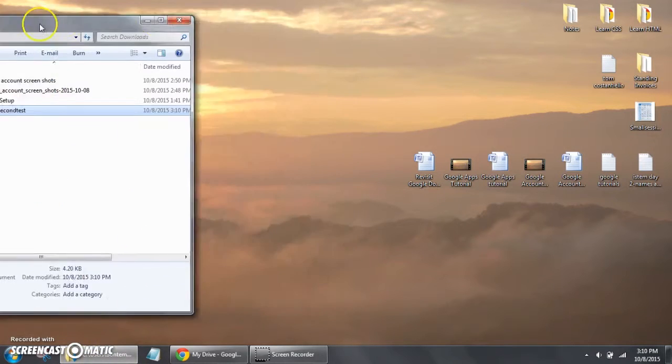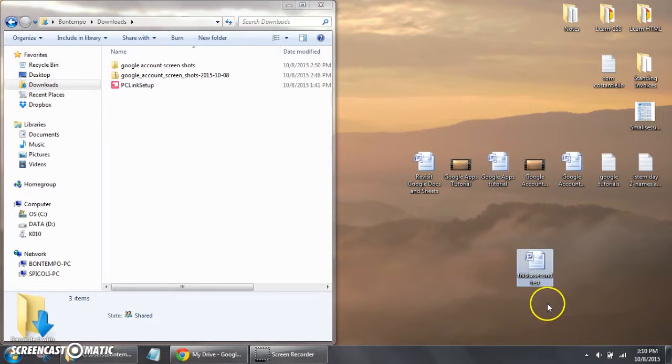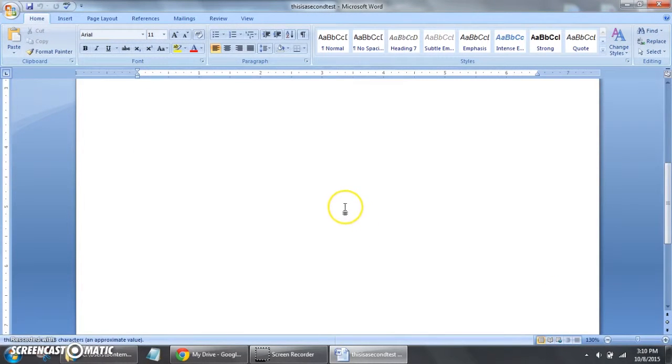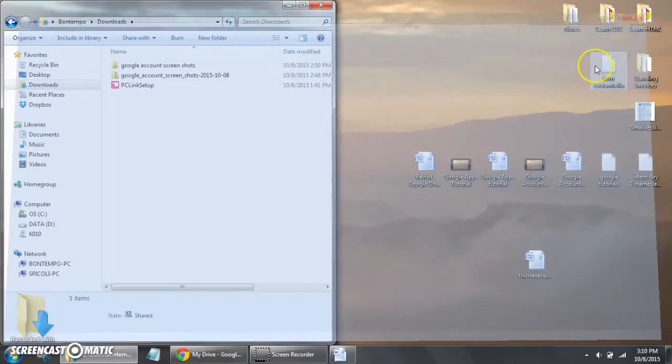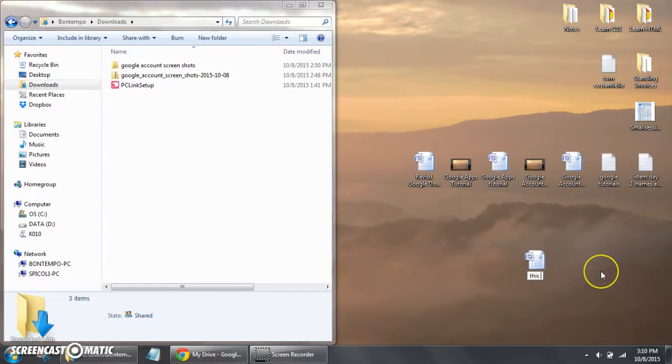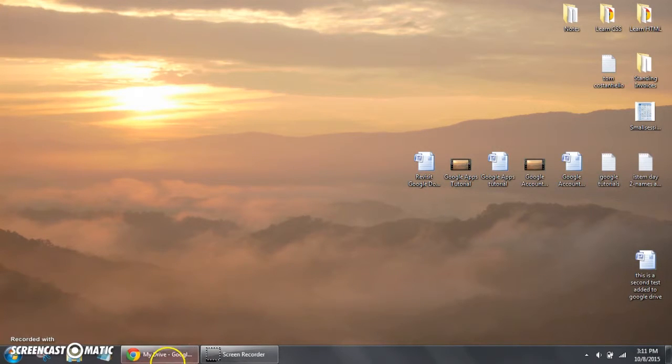Okay. So now I can move that to my desktop. This is a second test. And see? Everything converted over. Isn't that cool? Now let's do the reverse. I'm going to rename this "This is a second test added to Google Drive." Okay? So now let's say that this is my document that I want to add to the Google Drive. Okay, so that's a little bit different.